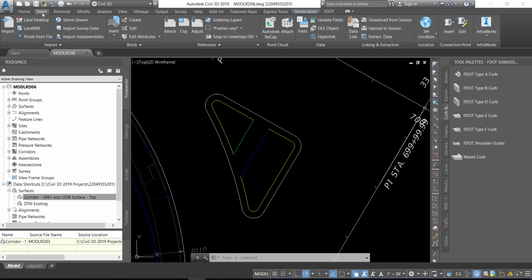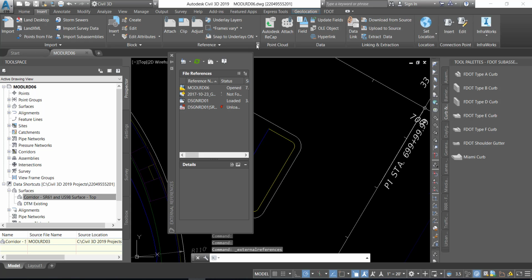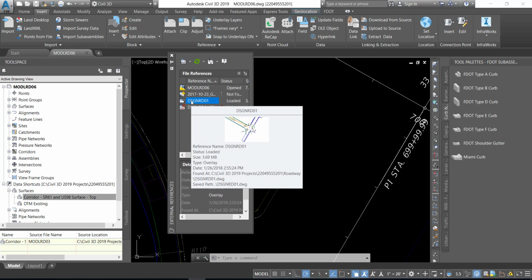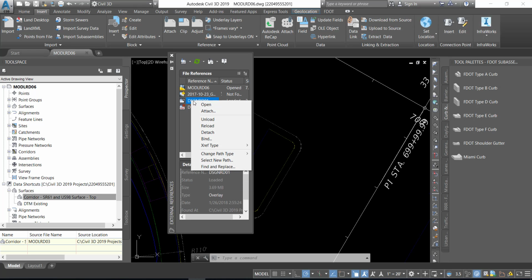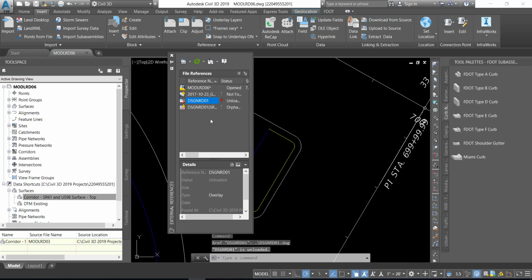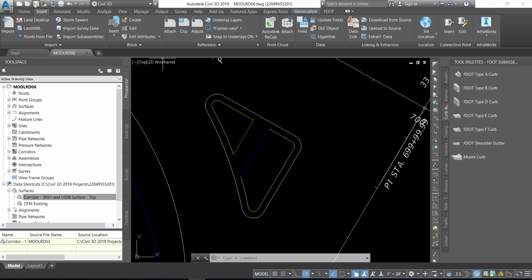So go to the Insert ribbon and then go to the Reference panel. Click on the small arrow to the right corner. This brings up the External References dialog box. The 3 external reference drawings are displayed. Select the DSGN-RD file, right-click on it, and then choose Unload. Finally, close out the External Reference Tool palette, and then save your drawing.